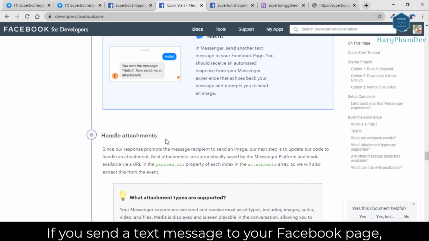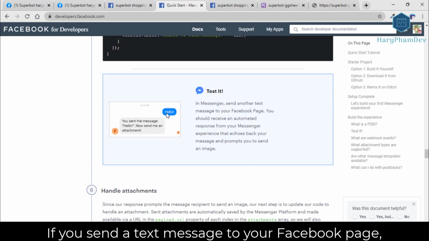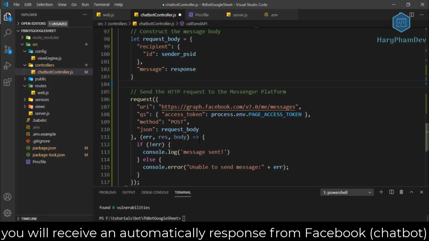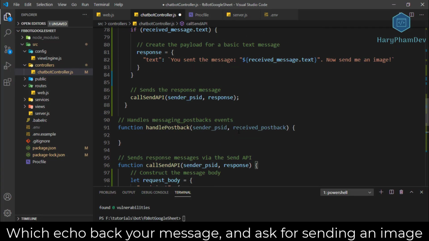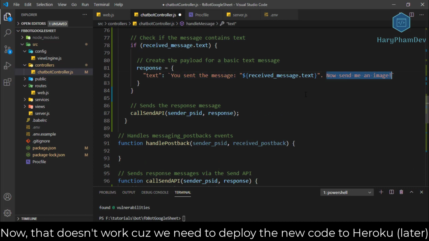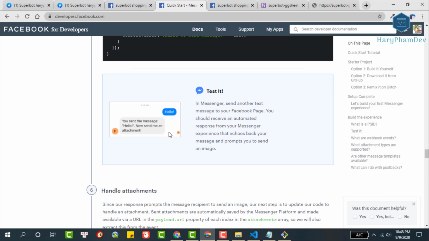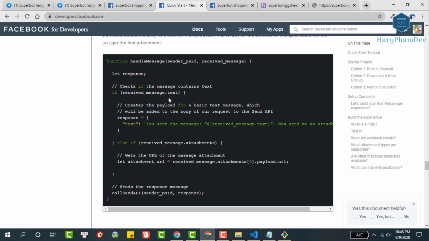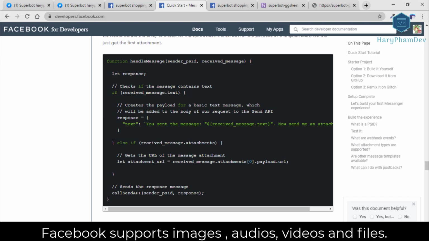In Messenger, send another text message to your Facebook page. You should receive an automated response from your Messenger experience that echoes back your message and prompts you to send an image. Since our response prompts the message recipient to send an image, our next step is to update our code to handle an attachment. Your Messenger experience can send and receive most asset types, including images, audio, video, and files.